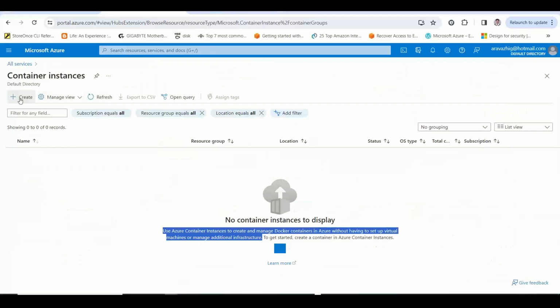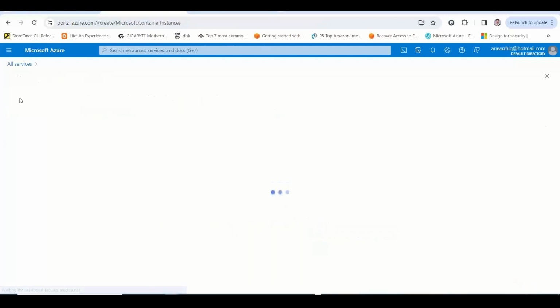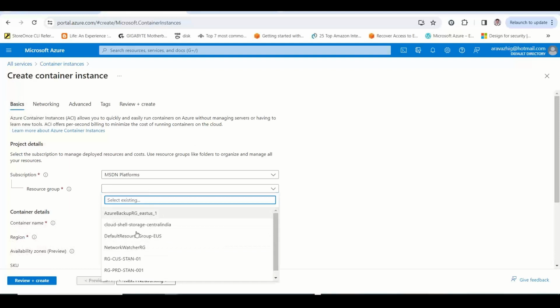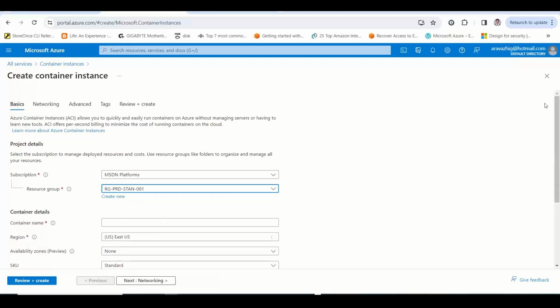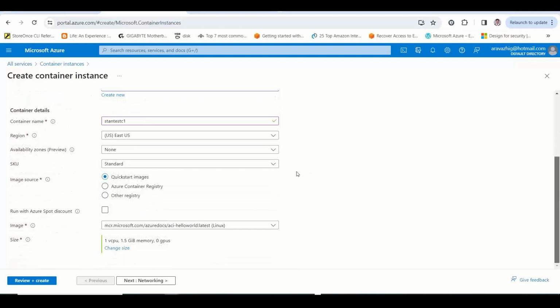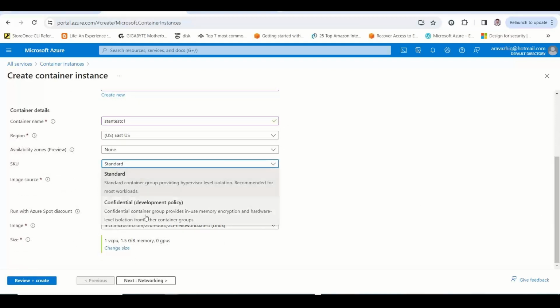Okay, let's go and create it. Let's select one of the resource groups. So here you can give a container name. I will just say stan test container 1. And here you can also go for a different data center if you want to. So you can select the region where you want to run this container. So here you have the standard and confidential.